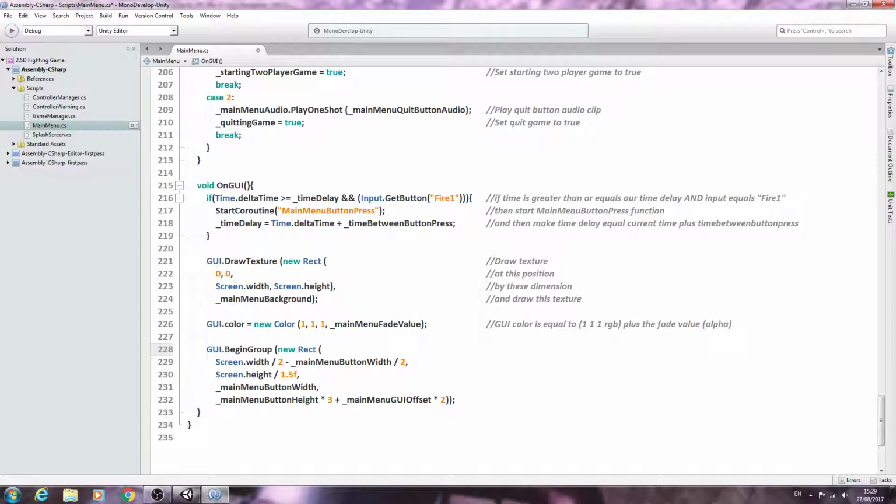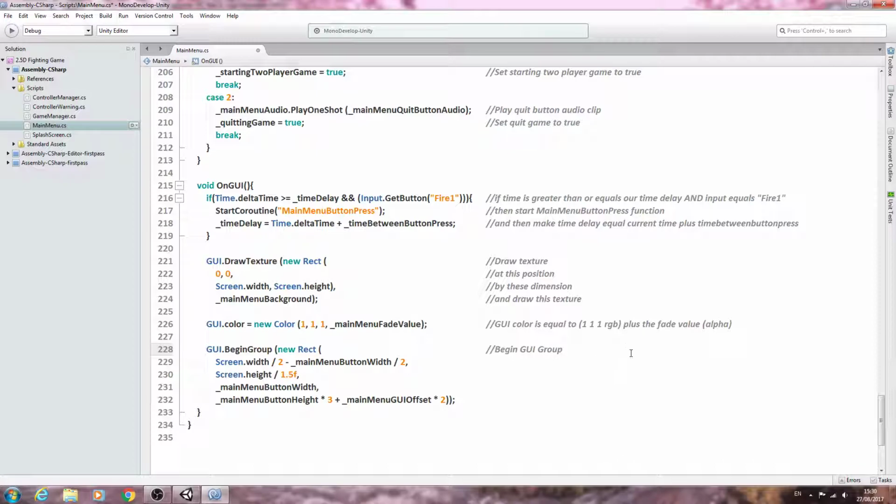So let's get this into the comments now. So the first part we'll just say begin GUI group. You can put for the buttons if you wish, or something along those lines, but I'll just leave it at that. The next line will say at this position and X. Next line, the same thing at this position, but this time on the Y. Next line, we'll say by this dimension X, and the same thing again by this dimension on the Y.